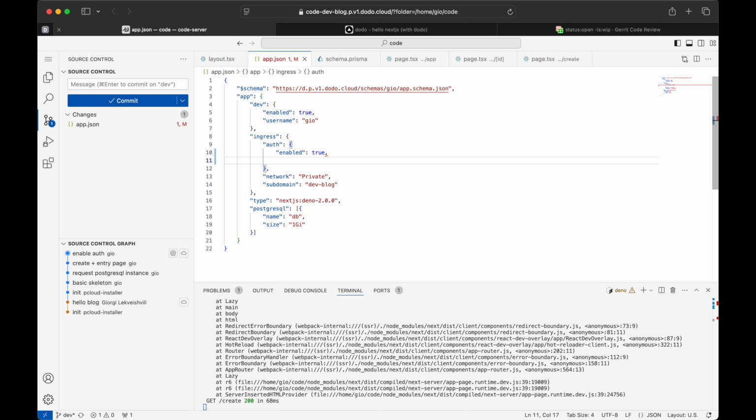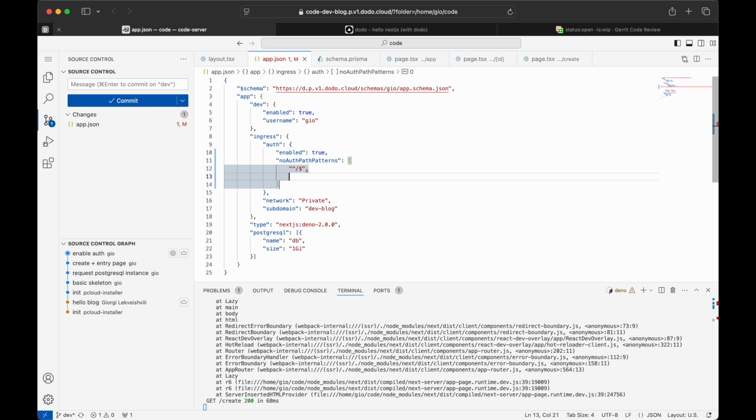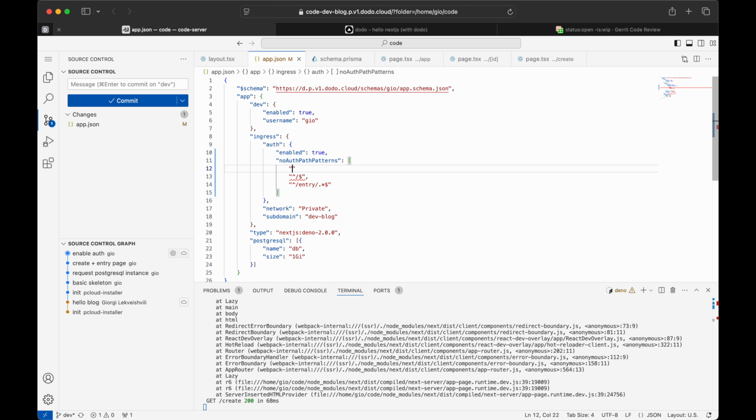Let's update configuration file so that the authentication is only required to create new blog posts, meaning homepage and individual blog entry pages must be accessible by anonymous users. To achieve that, we can define a list of regular expressions matching routes which should bypass the authentication.